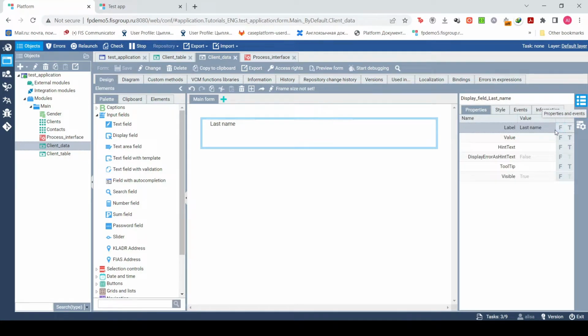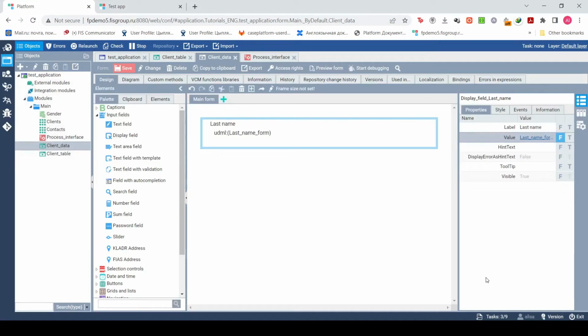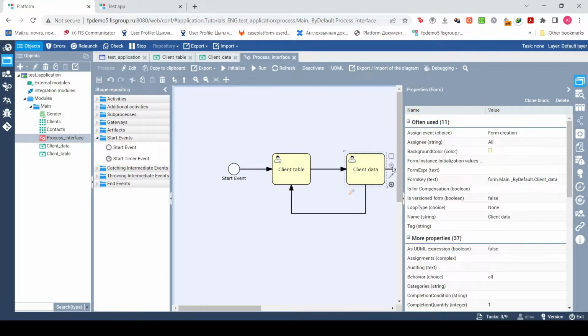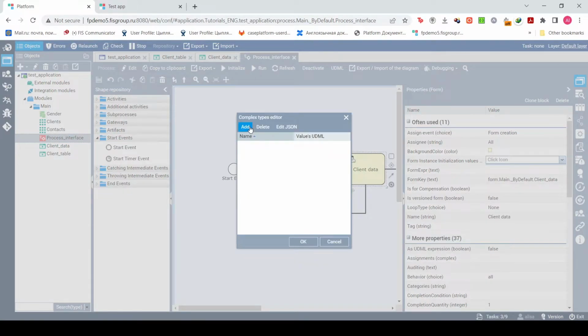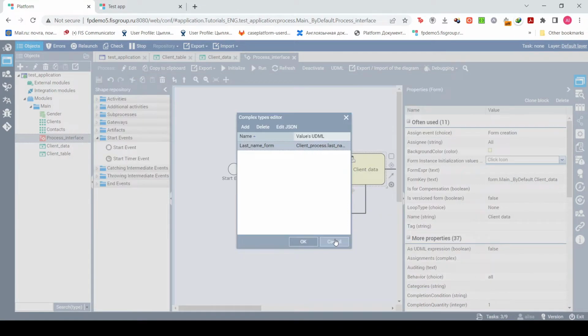Lastly, specify the newly created attribute in the value property of the display field. Save changes on the form and move back to the process. In the same way as before, configure the form instance initialization values property of the second form block. Add a new line, select the form attribute on the left, but this time we will specify not the whole process attribute on the right, but only one of its fields, last name. As a result, we will get the expression clientProcess.lastName.